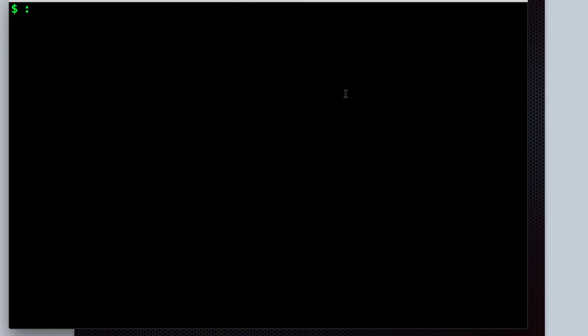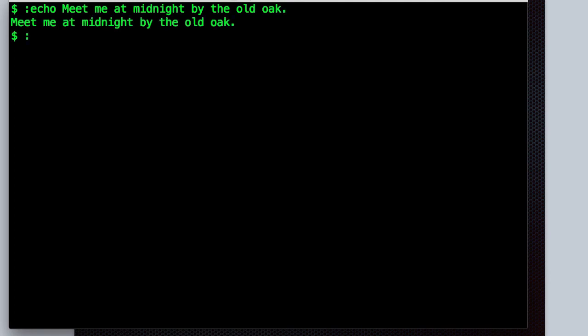The first thing I want to do is create a file to work with. So I'm just going to use the echo command to do that. I'm going to echo meet me at midnight by the old oak. And if I hit enter right now, it's just going to send that information to stdout. It's going to send it right back to the screen. So I'm going to hit the up arrow to bring the command back, and then I'm going to redirect that information into file1. I'm not going to give it an extension because in Linux it doesn't matter as much. But I'm going to do a quick ls right there, and you see that I have now created a file called file1.